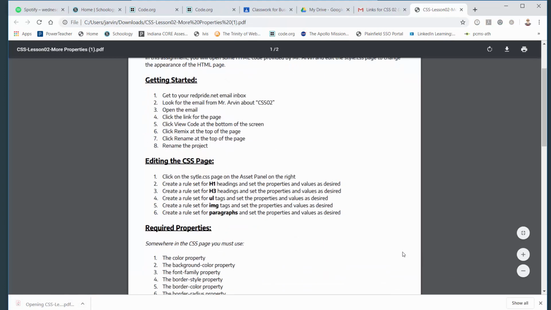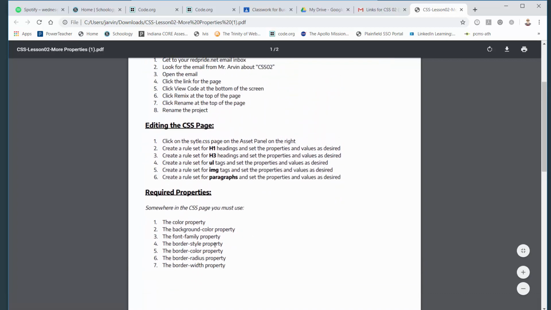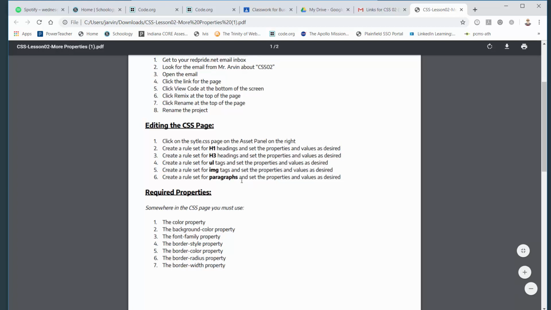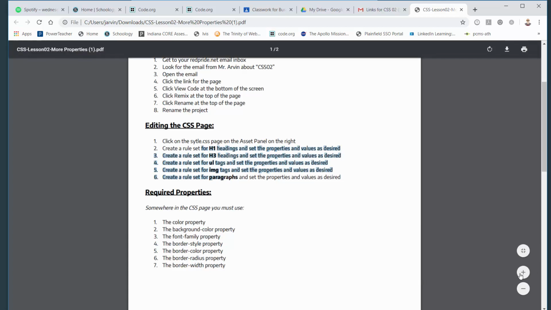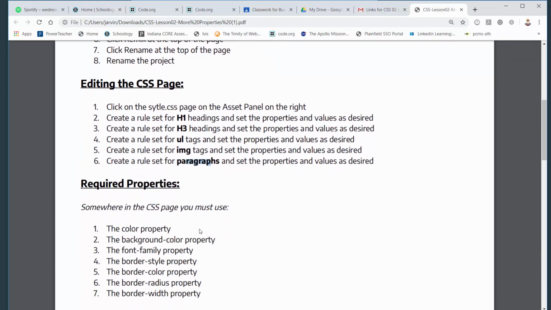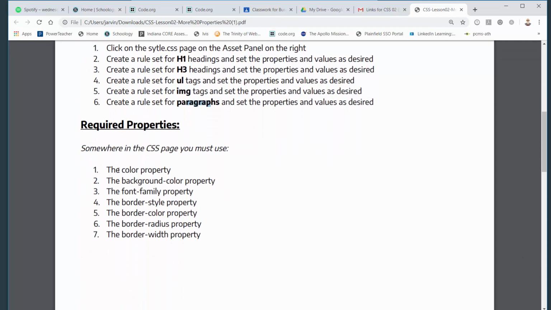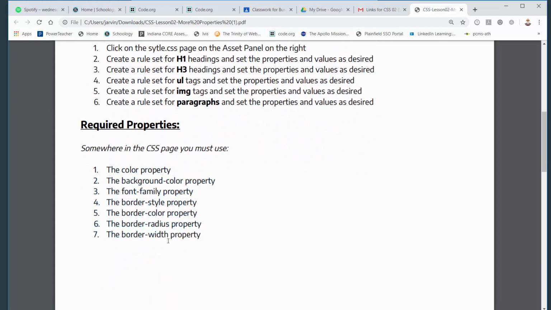The only thing that's really different today from yesterday is we're going to look at some new property items that you can do in CSS. So if you look at the handout that is attached to the email, there are 5 different rule sets that you have to write: H1, H3, an unordered list, an image, and paragraphs. You have to write those. You could do some other things if you wanted to, but those are what's required. And then also here are the properties that we're going to work with. So it's 5 rule sets and 7 properties.